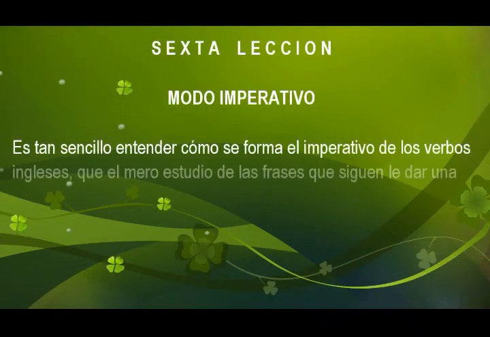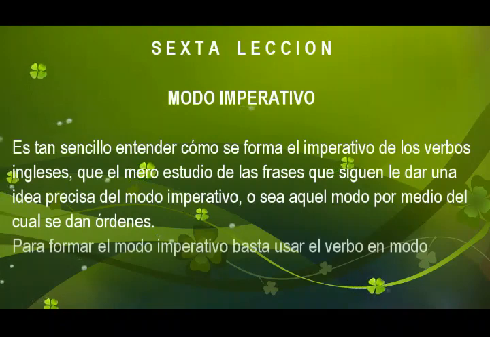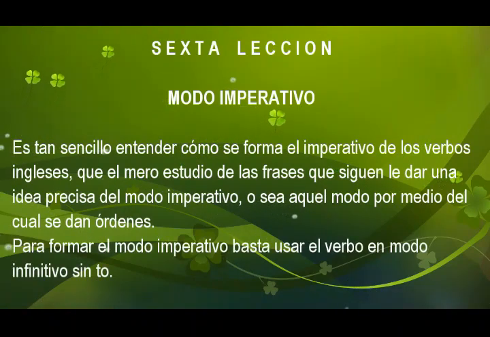Sexta lección. Modo imperativo. Es tan sencillo entender cómo se forma el imperativo de los verbos ingleses, que el mero estudio de las frases que siguen le dará una idea precisa del modo imperativo, o sea aquel modo por medio del cual se dan órdenes. Para formar el modo imperativo basta usar el verbo en modo infinitivo sin to.